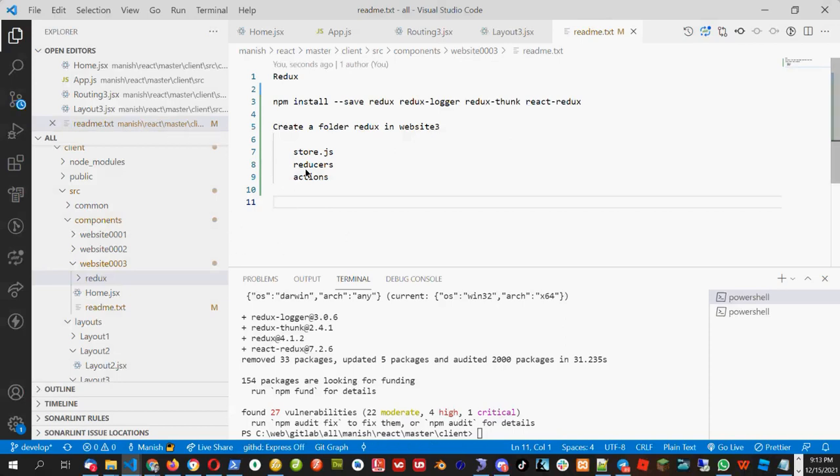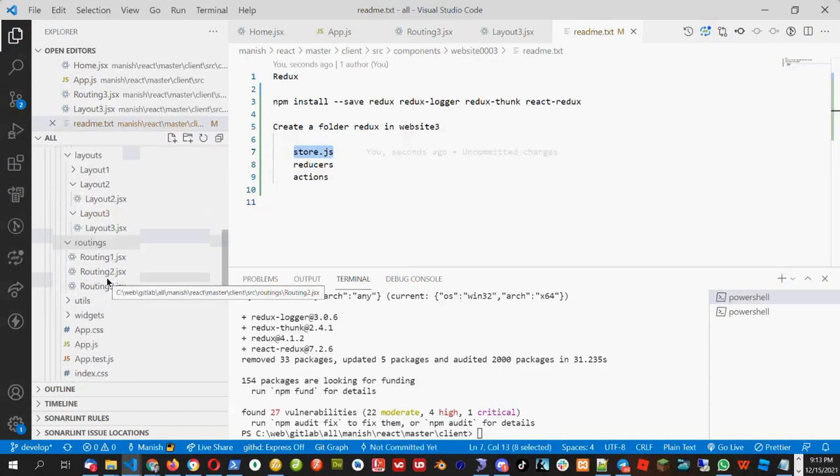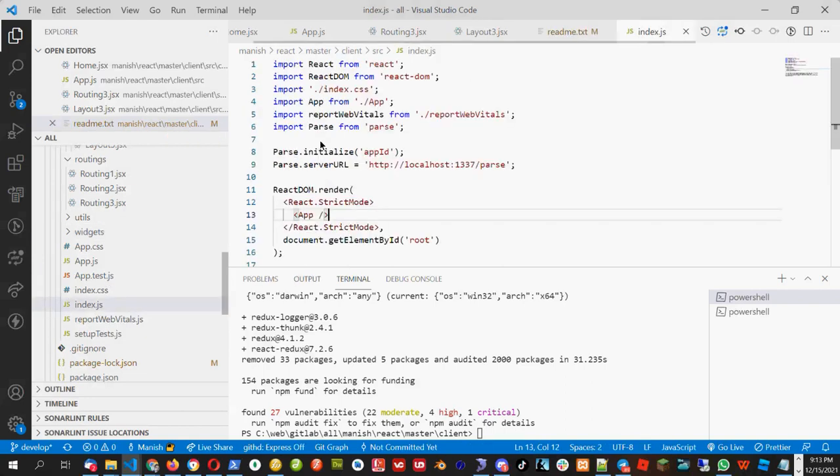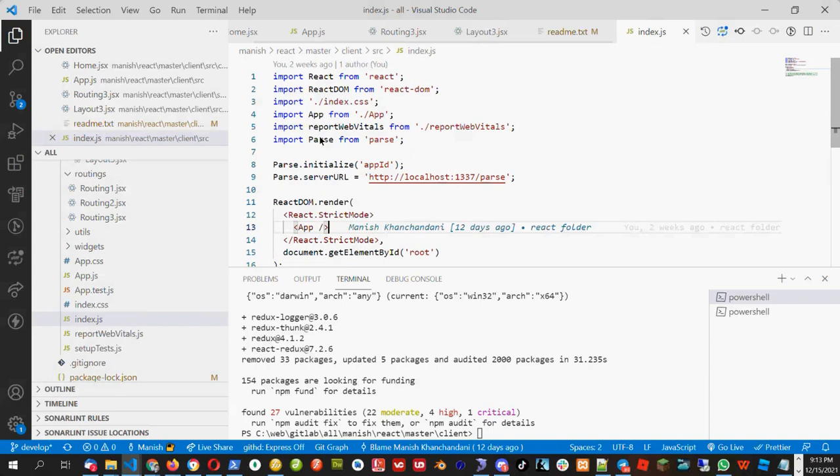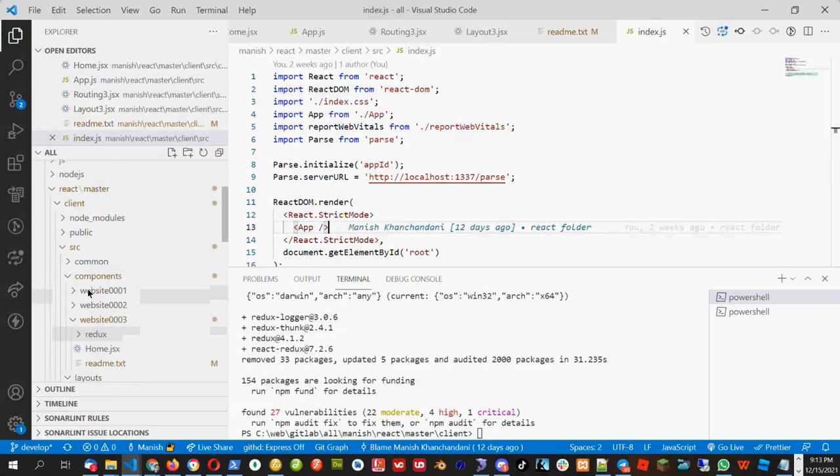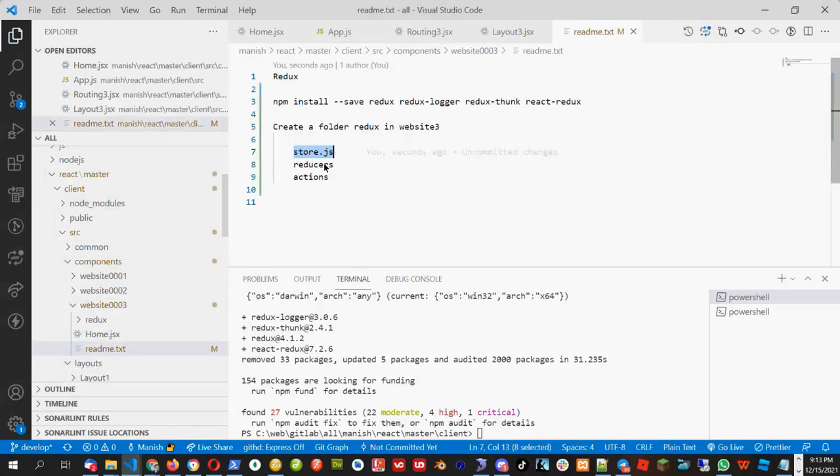Now, generally what people do is take the store.js and use it in the index.js file. But if I use store.js in index.js, then Redux will be used in all the websites, website 1, 2, 3, because index.js is the common entry point for all the websites. I want it only in website number 3, so I cannot use index.js to put my Redux application. So let's close the index.js.